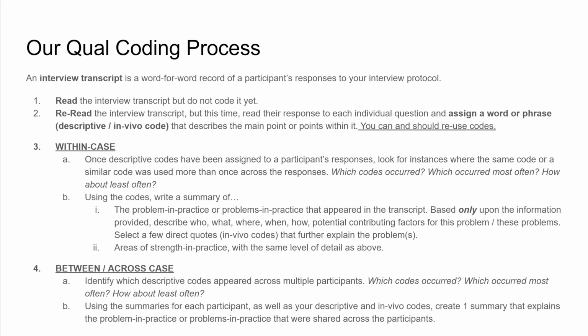I guarantee it that the codes are going to be reused across participants, and they should be. But the way that the participants are talking about their experiences, how these codes are assigned, are going to be very different sometimes. And that's what we want. We want to see similarities, but we also want to see gaps and differences. That helps us identify a problem in practice.